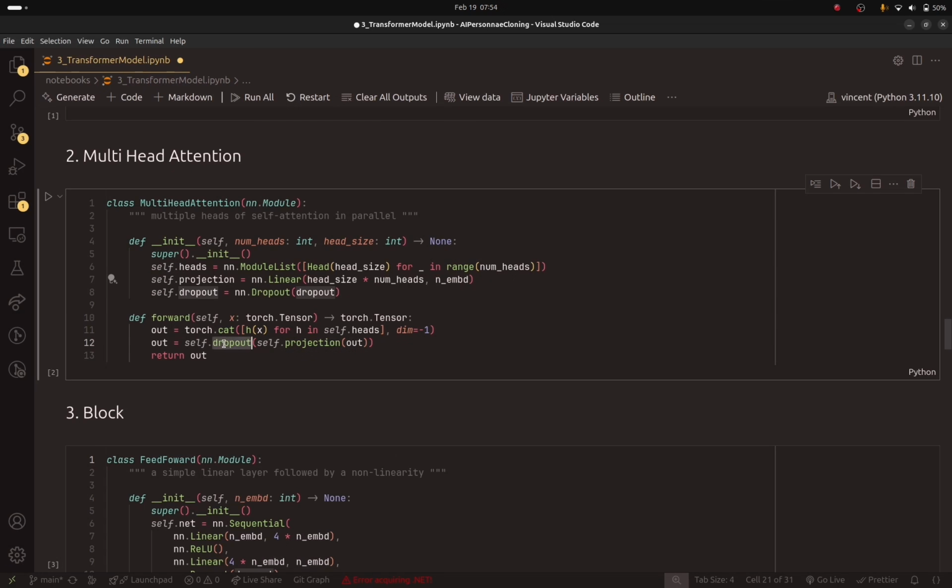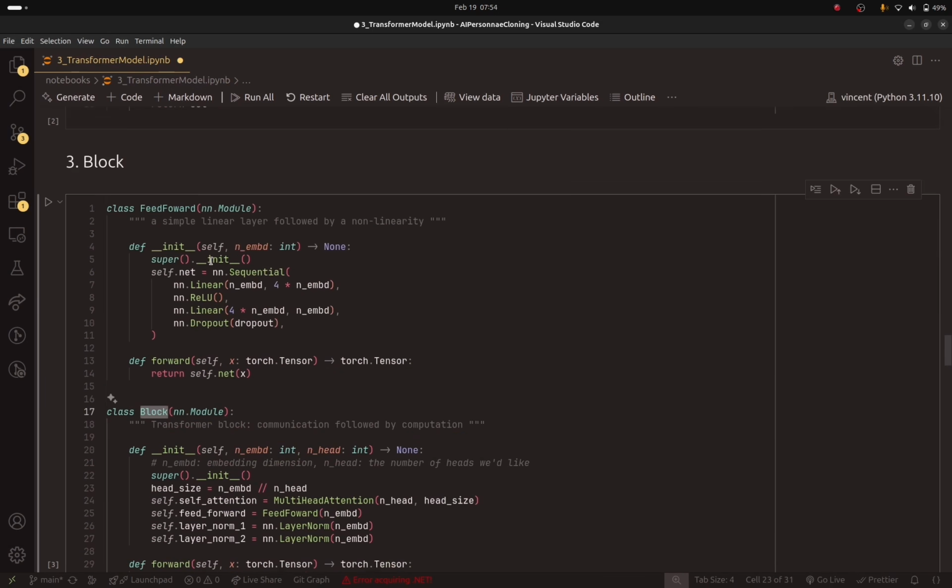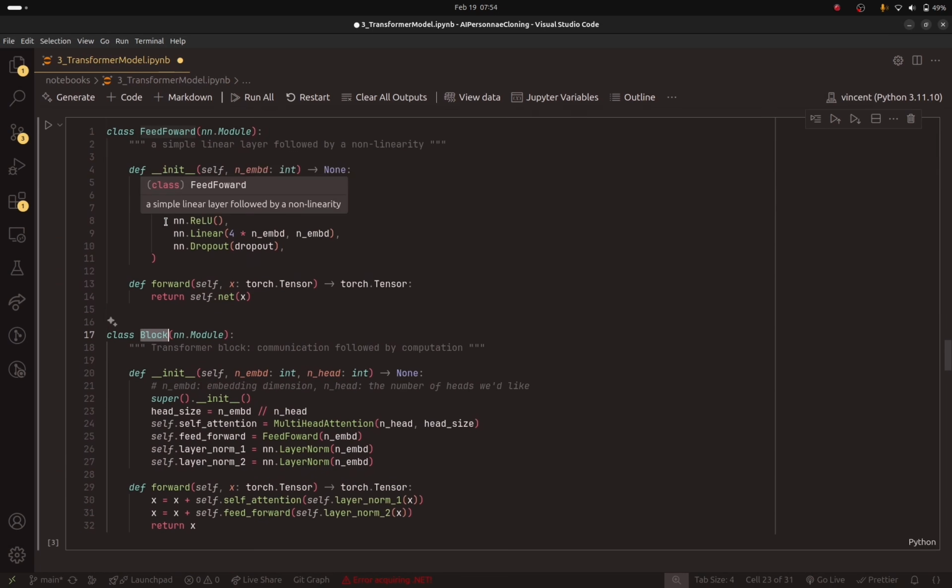And finally, we use dropout to prevent overfitting, because the model will be big, and because we don't have a lot of data, we need to make sure to prevent overfitting. Now we have the block class. This one will use the feed forward, so I'll come back to it.